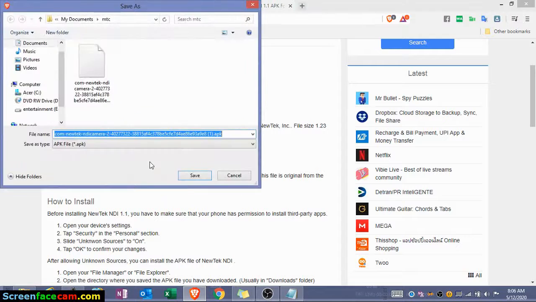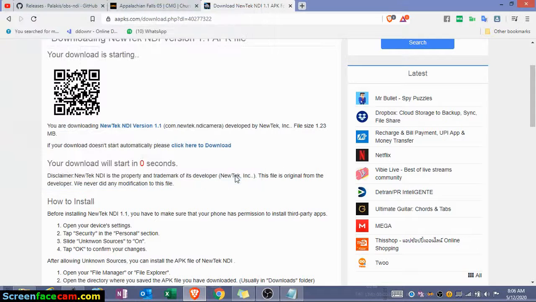When you download this, for instance, I've downloaded it. Okay, so I just save it and it will be downloaded. When you've done that, copy this file to your phone. Then when it gets to your phone, just activate it. And when you install it, that's the activation I'm talking about.